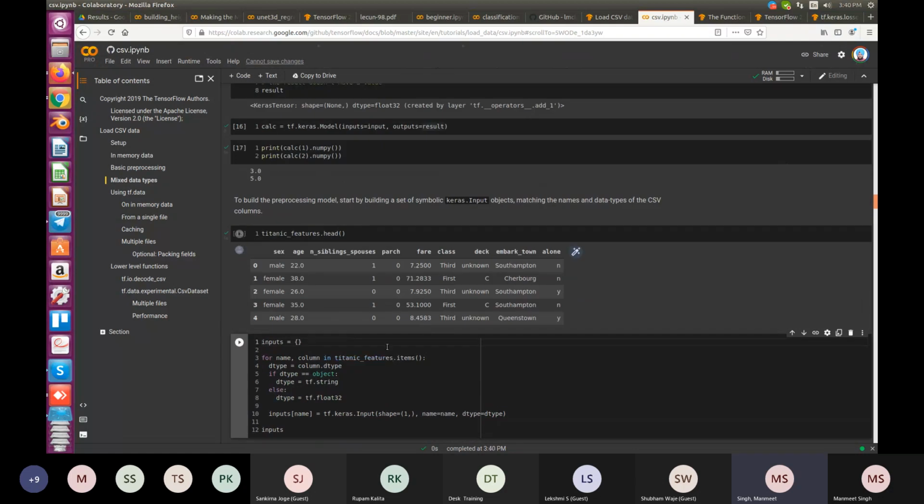So what we are doing is we are looping across all the items in Titanic dot features. We are saying dtype equal to, so what is the data type of that particular column, and if dtype equal to object, you convert it, if it is an object you make it a string, otherwise you make it a TensorFlow float. And then the inputs is an empty dictionary here. In that you would keep filling your values. So you convert your object to string or otherwise into float, and then the name will come in.